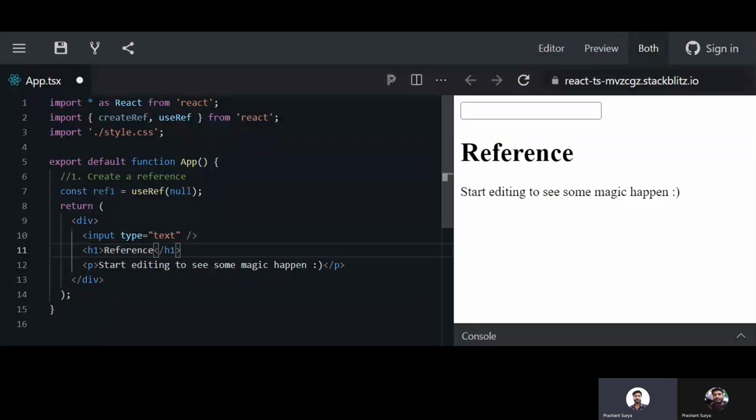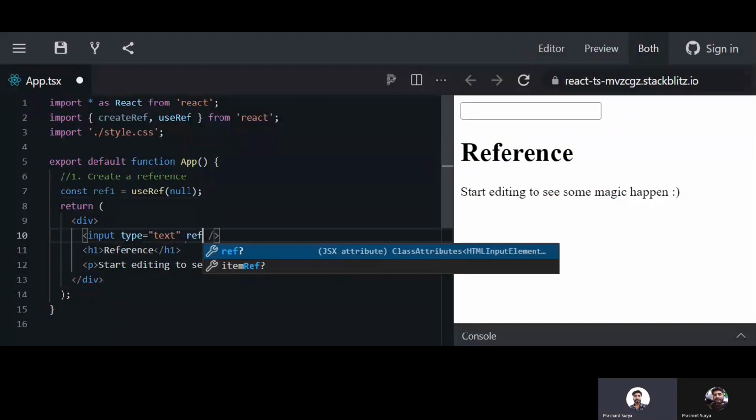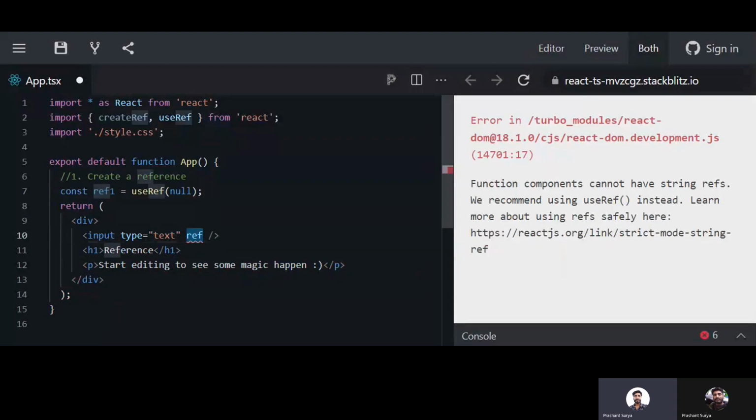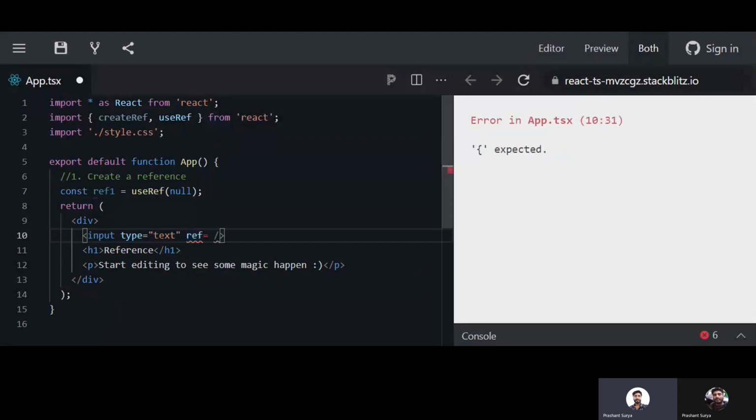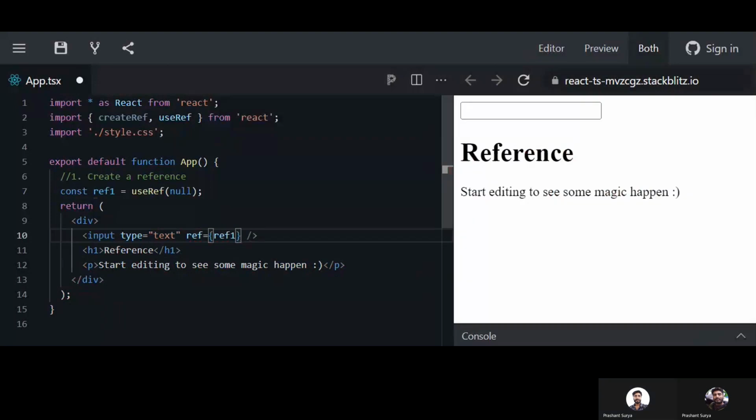The second step is to assign this reference to this. So what will we use? We will use the ref attribute of the HTML tag and pass the reference object here. So now the second step is over. We have just assigned, or you can say referred, the HTML element to this empty reference.